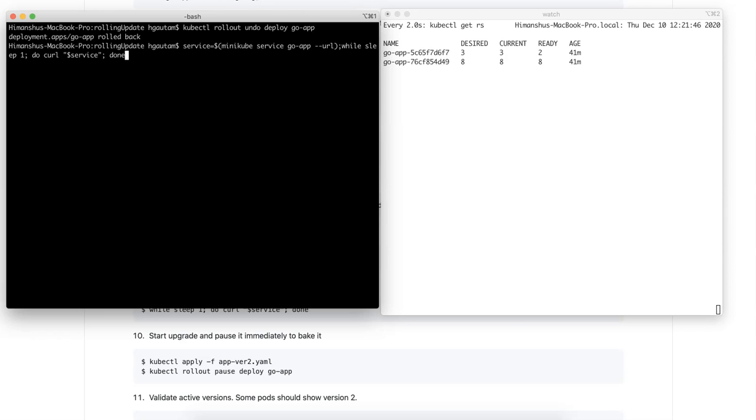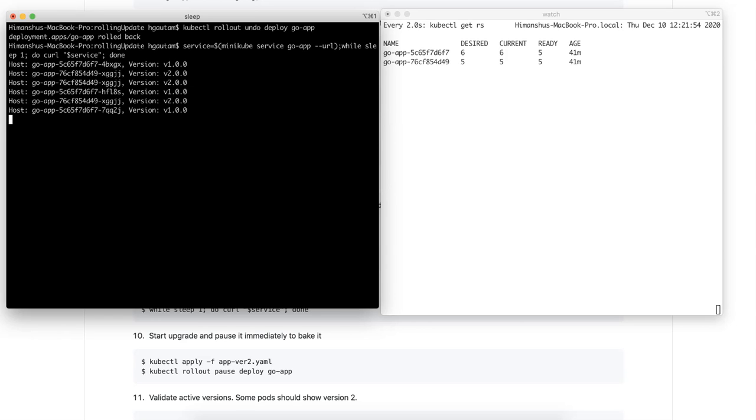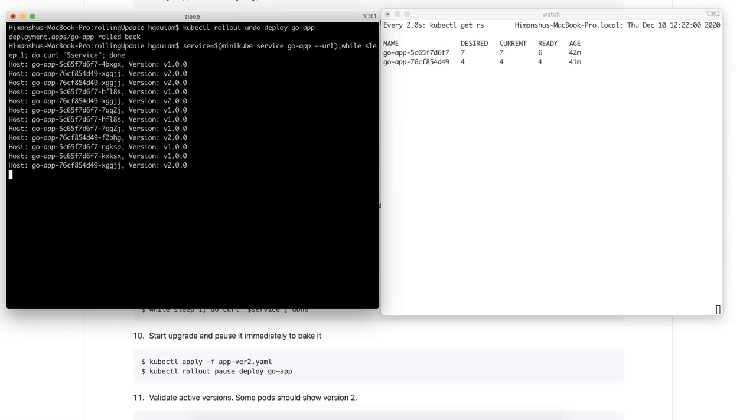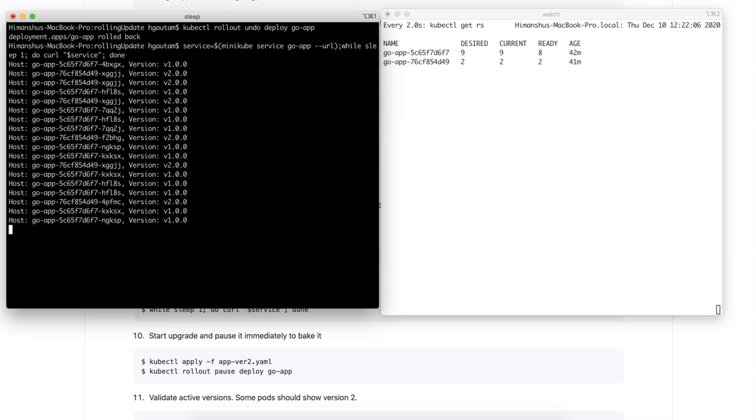I'm going to launch a curl command here. So you can see that a couple of pods are already rolled back to version 1. Actually, more than a couple of pods are already rolled back to version 1. So you can see the rollbacks are really easy and simple with this approach.